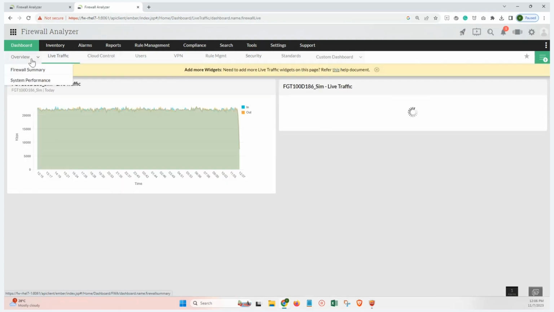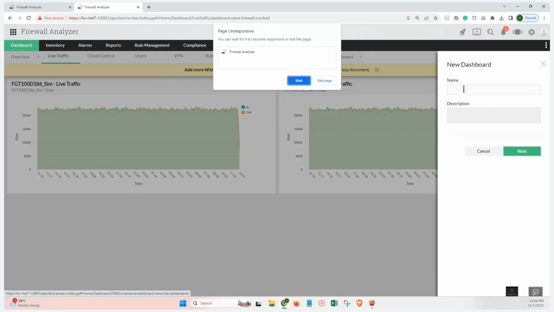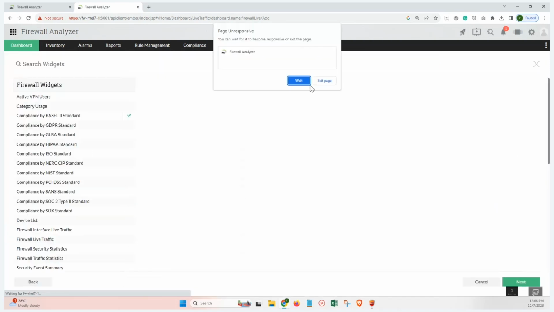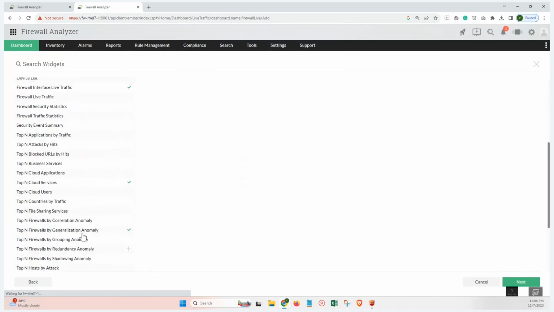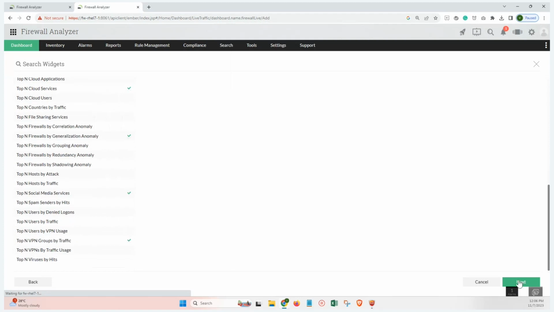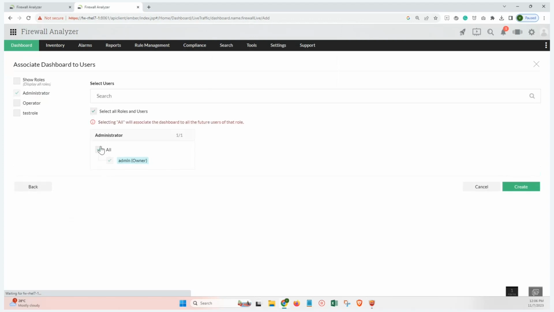And to create a customized dashboard, simply go to the dashboard option here, click new dashboard, and let's call this new dashboard. Click next, and you can choose the widgets which you want to place on your dashboard. And once you're done with all of that, simply hit next, and here you can choose the access. That is, only those who you have selected will have access to these dashboards.